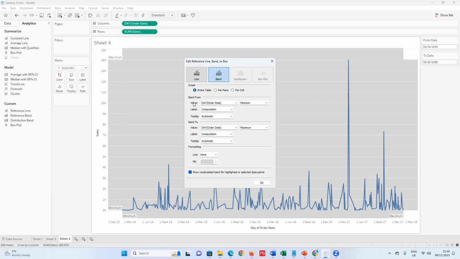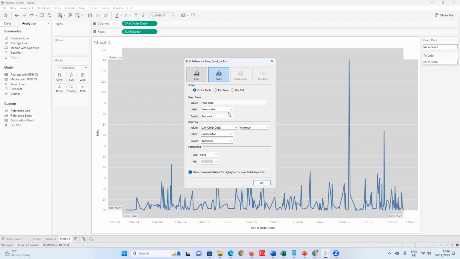Now in the band, for this value part, we'll click on the drop down. We want to change it to the from date. You see, we have changed it to the from date. Then we want to change the computation to value. Then that's the label, so we change the label to value. Then we'll do the same for the to: we change it to the to date, then we change the label to value.